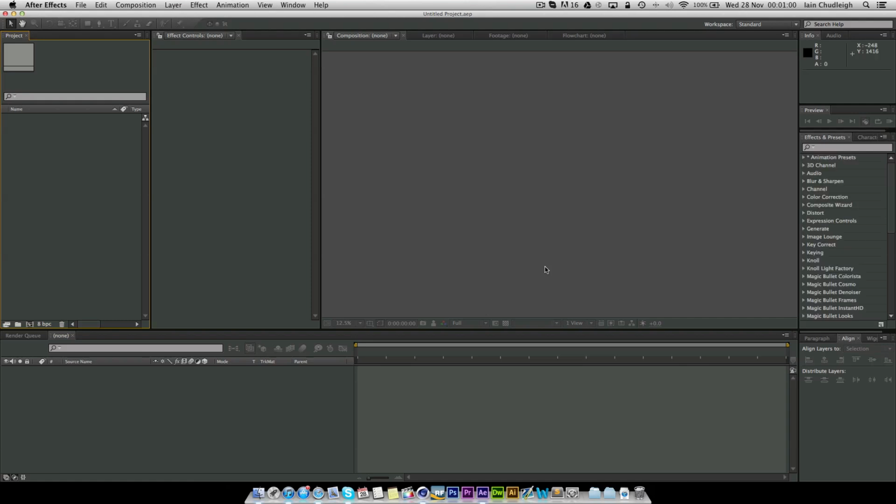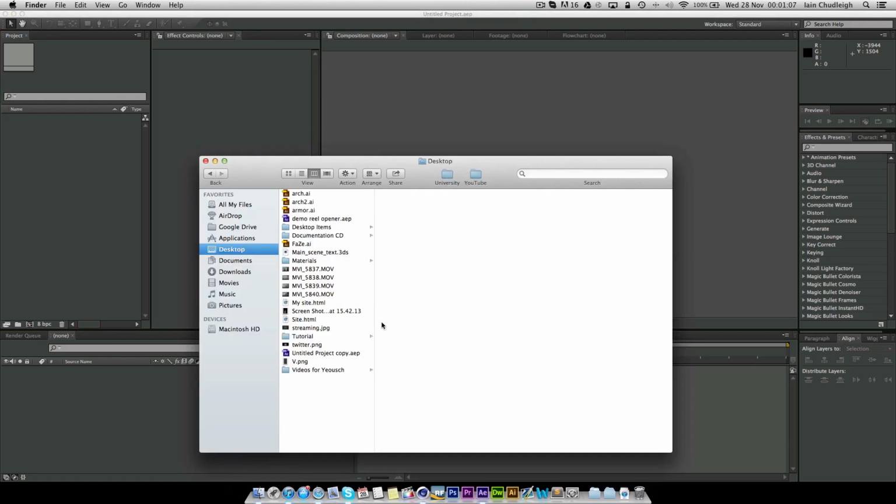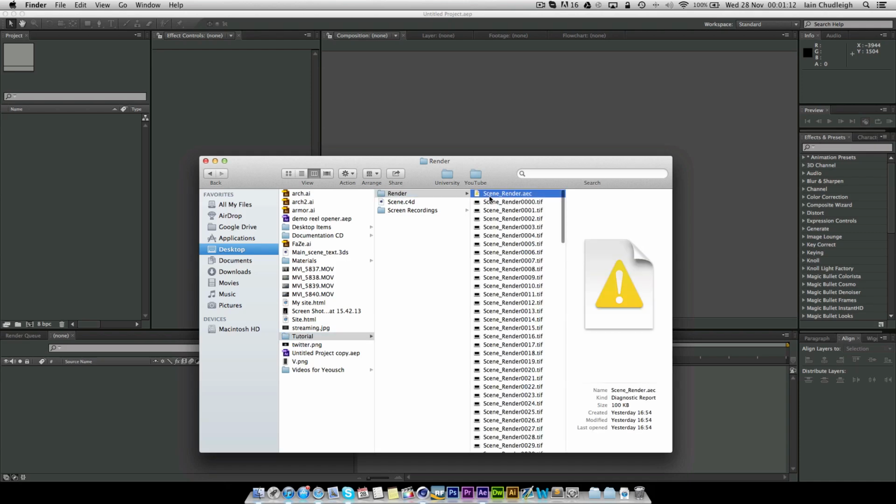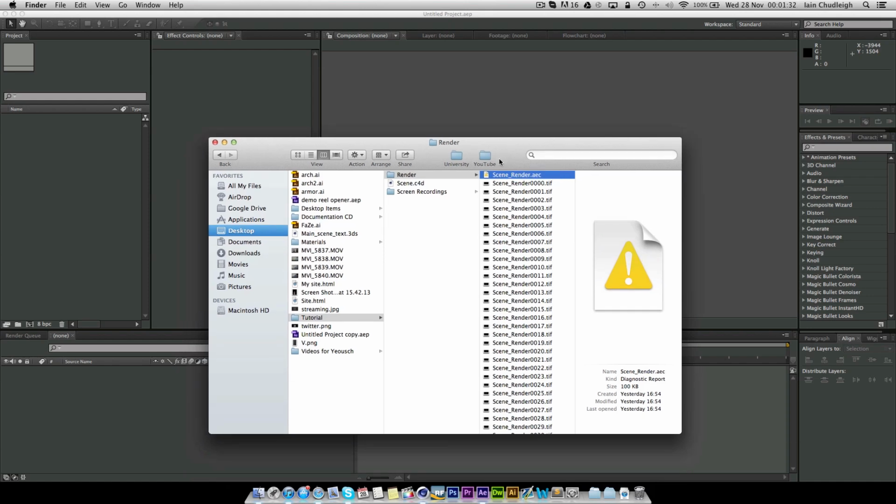Okay, so the first thing we need to do is open this file, so we'll just go and find our file. I save mine to my desktop, and you'll notice that you have an AEC file. If After Effects can't open this, then you need to install the Cinema 4D for After Effects plugin. I'm sure you can Google that to find out how. I also have a tutorial on it somewhere on my channel, which I'll put in the description.